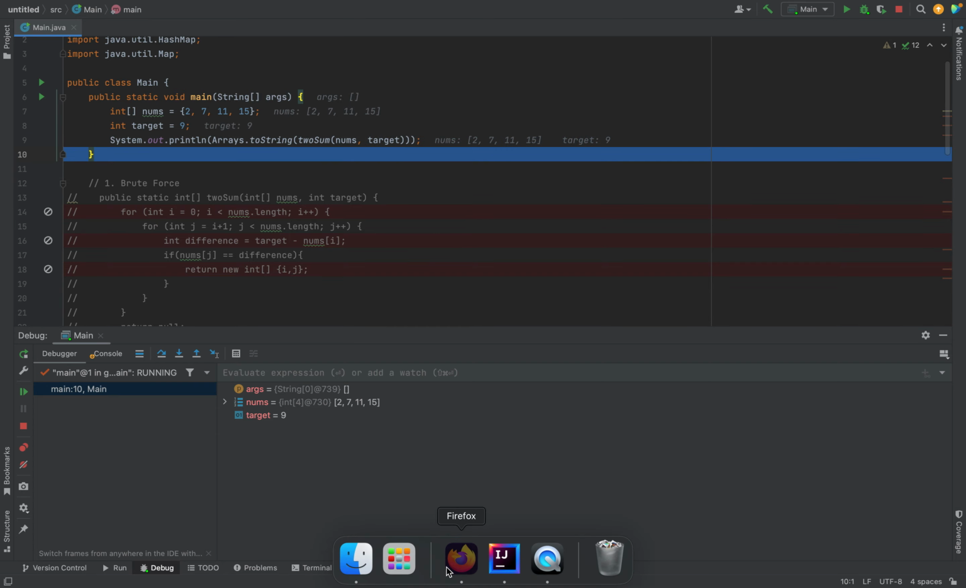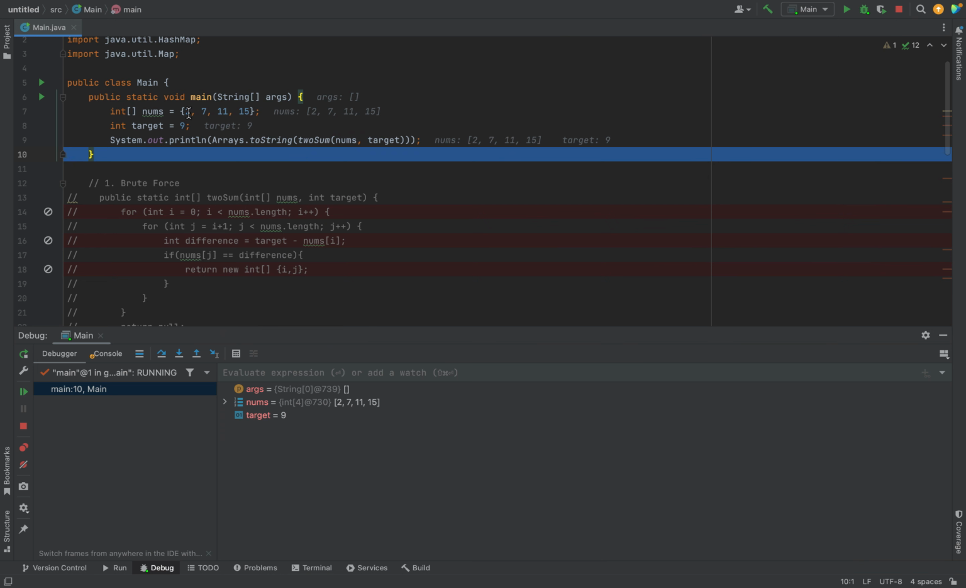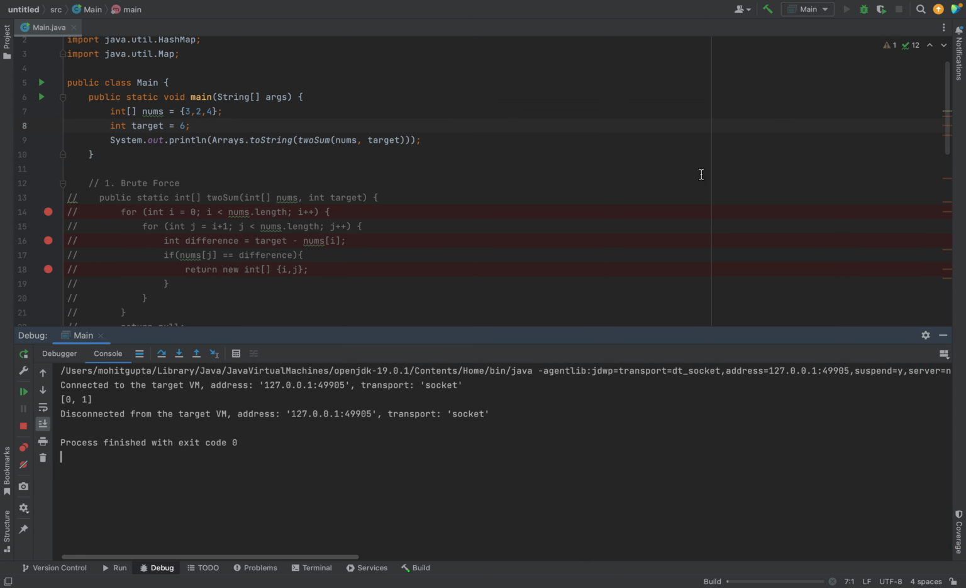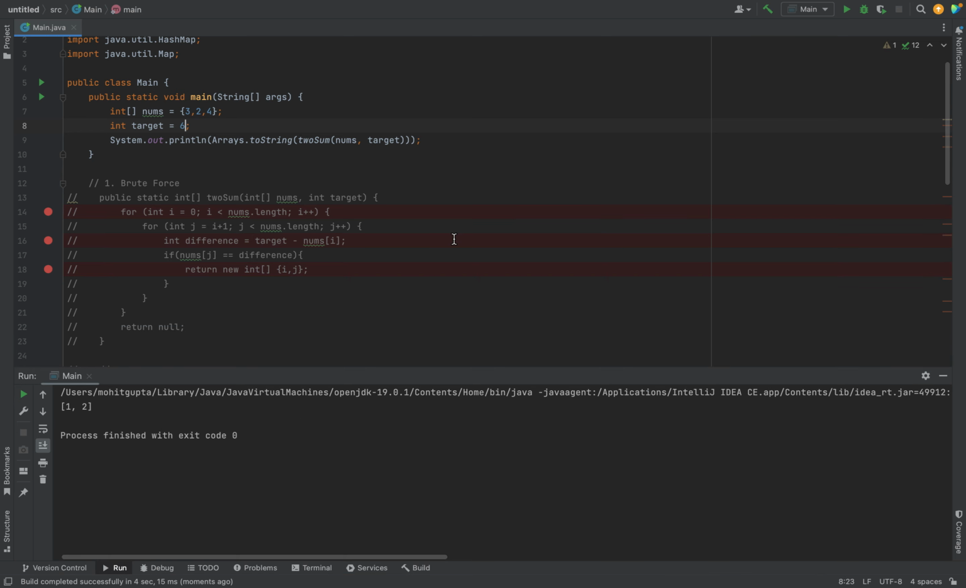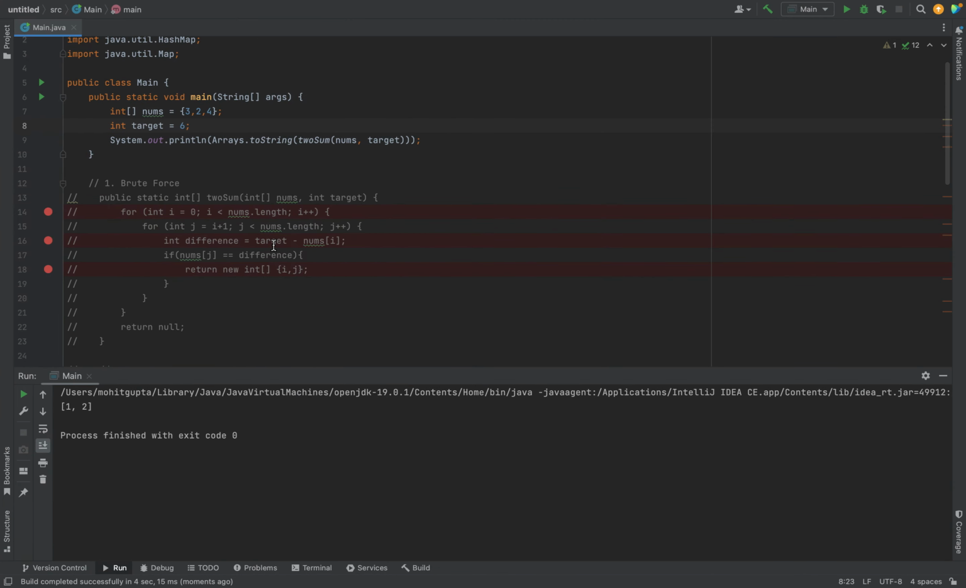Let us try to use one more example over here. We have used 2, 7, 11, 15, we can use 3, 2, 4 and the target will be 6 over here. So let us just try to simply put the target over here and run it, and let us see. Output is 1 comma 2, that is the desired result.